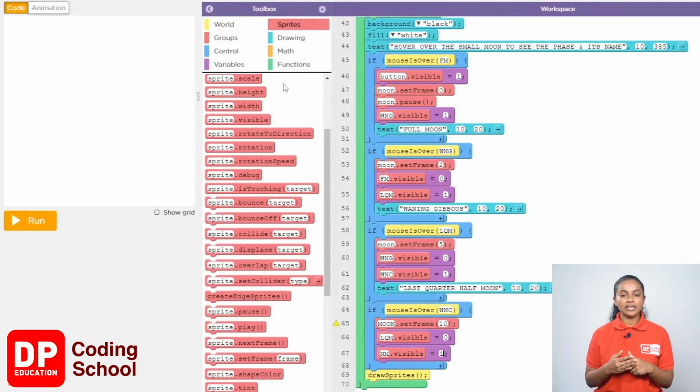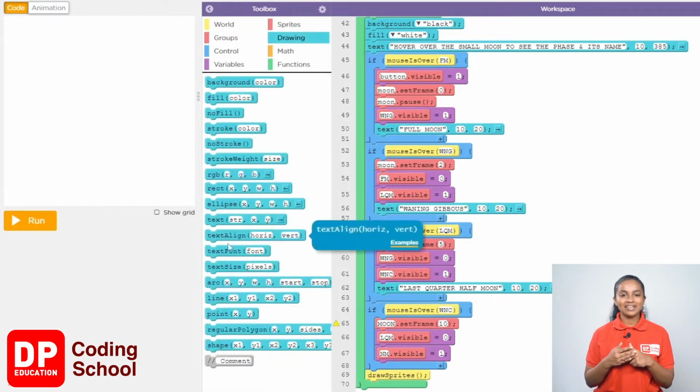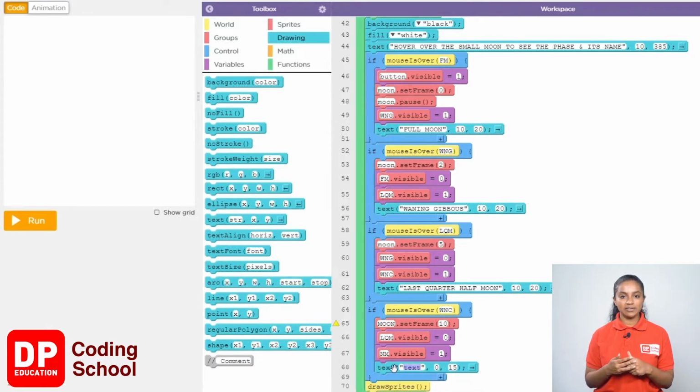Next, to display the name of this stage, drag a text code block under the drawing. As text, in inverted commas, give Waning crescent and set the position here as 10 and 20.